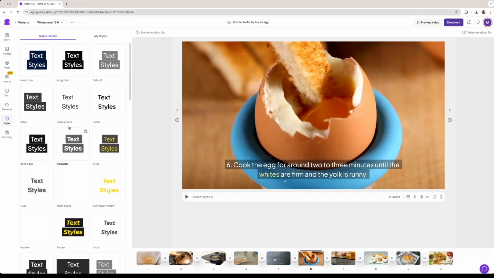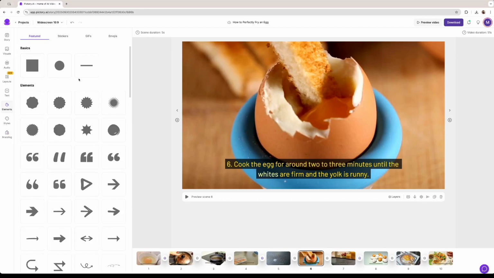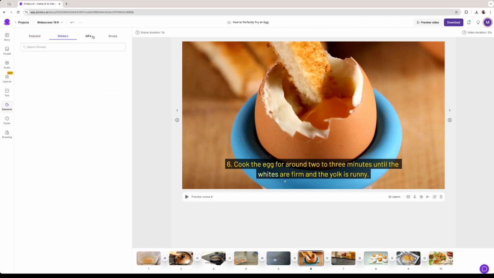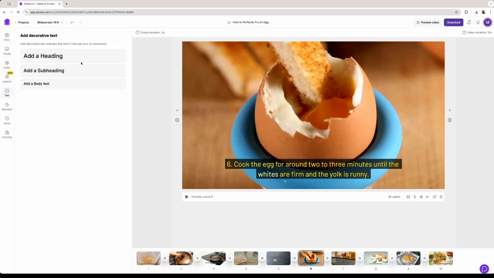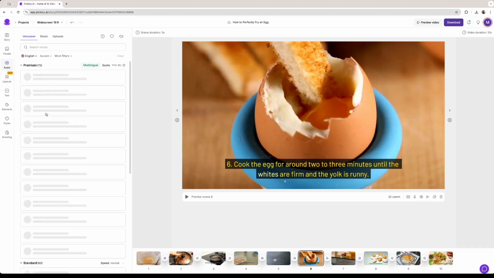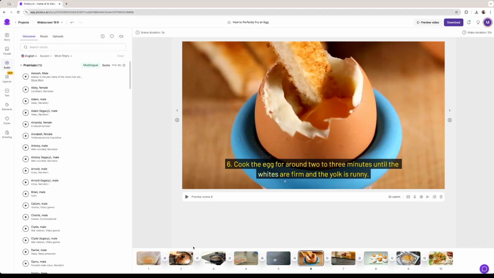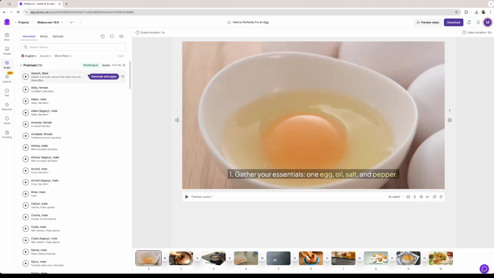Right here, you can change the way in which the captions look. We can add elements such as basic forms, stickers, and GIFs, and some emojis. For example, we could add text if we wanted to add a bit more text to our video. And if we wanted to add some audio to the video, we would go to this option right here.